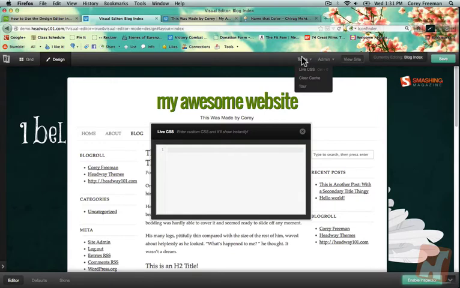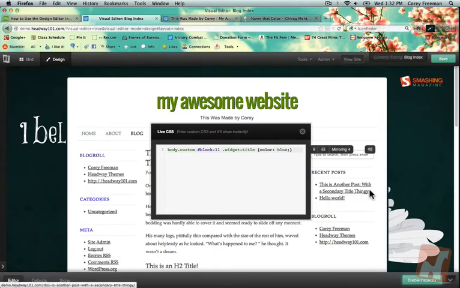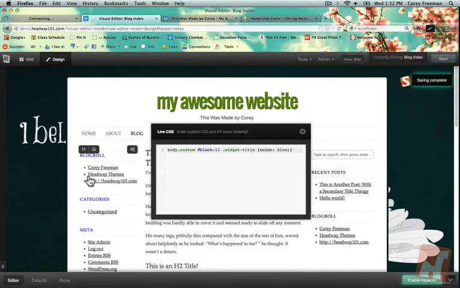to open the live CSS editor, go to Tools and then Live CSS. And what this does is it lets you type in your own custom CSS code and it will change instantly. So I can do body.custom #block-11 .widget-title, color blue, and you can see now my widget titles will change on that one and not that one. And you can see it previewed in the visual editor.